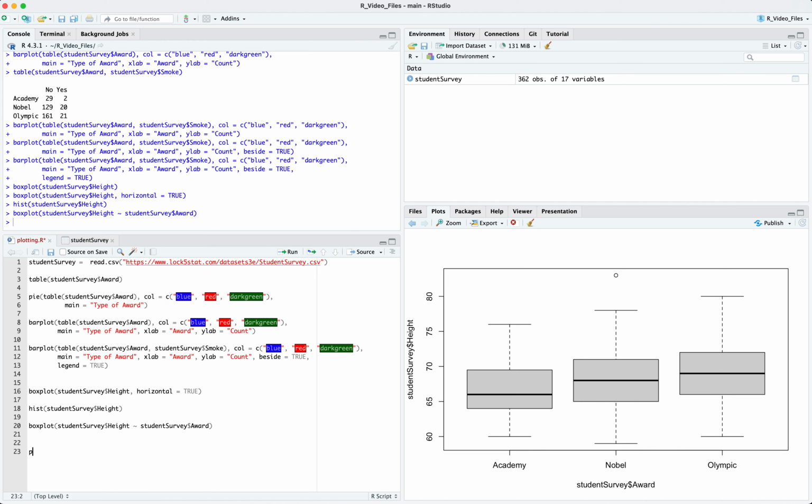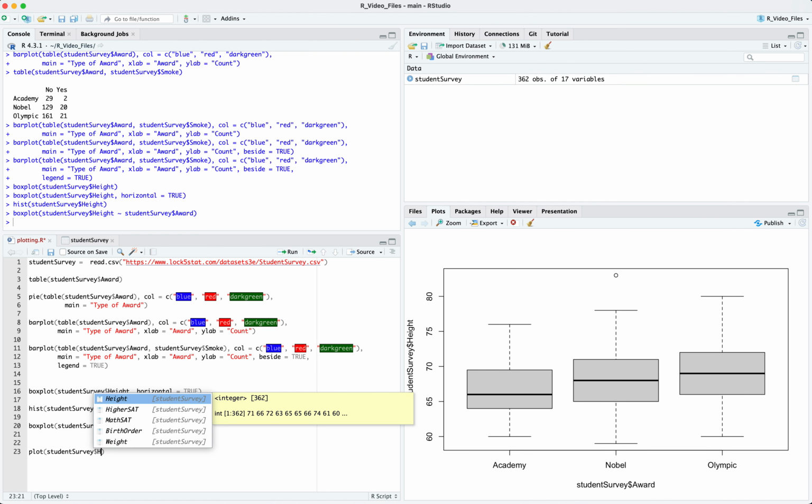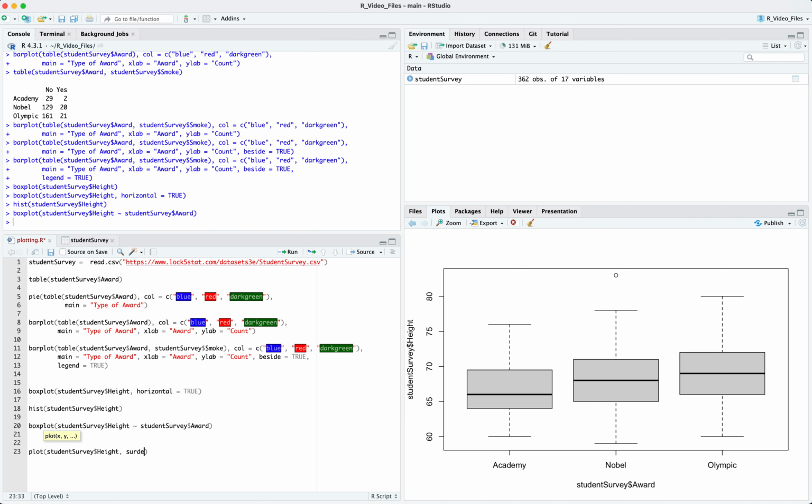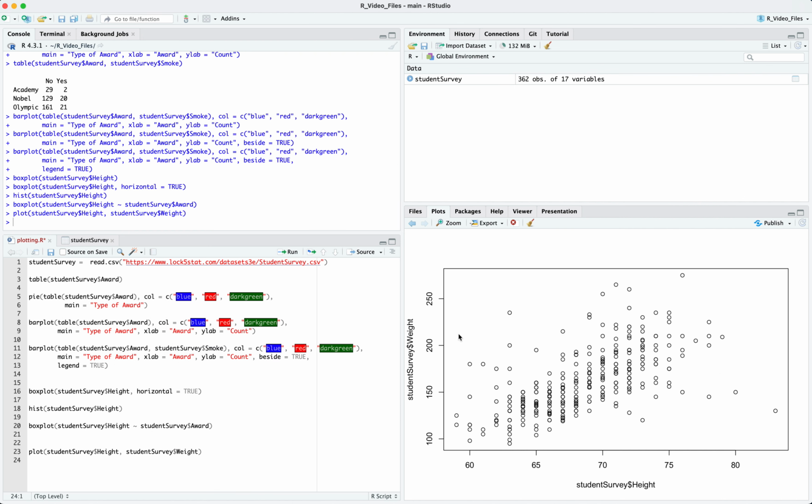All right, so those are some basic plots. One last plot to consider is just the plot function, if perhaps you wanted a scatter plot for two continuous variables. So perhaps I want to look at how does height correspond to weight. If we add these two variables in, then we can get a scatter plot. Now again, X label, Y label, no main title by default. So you will likely want to change those.